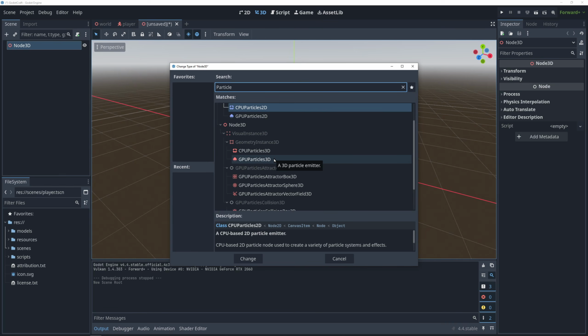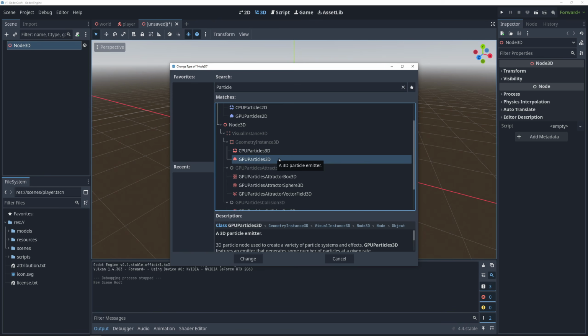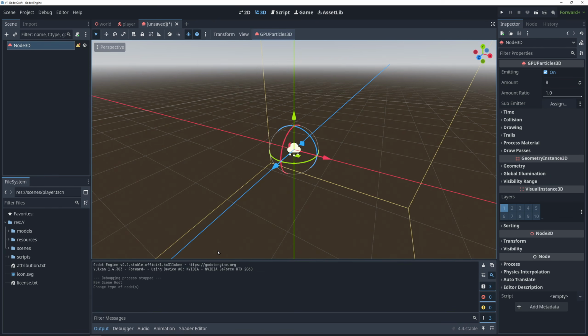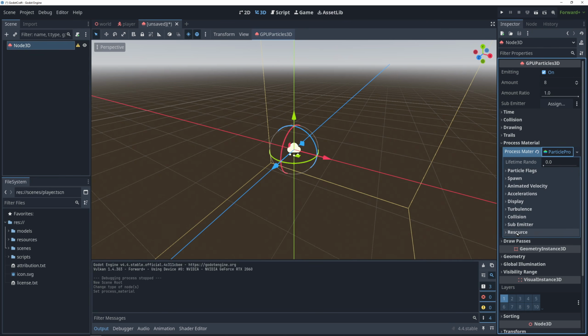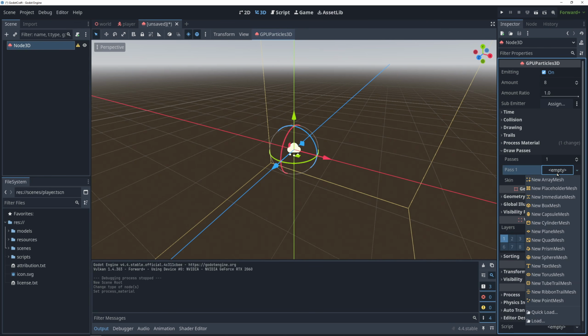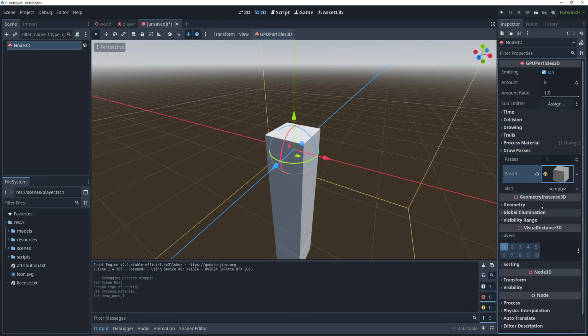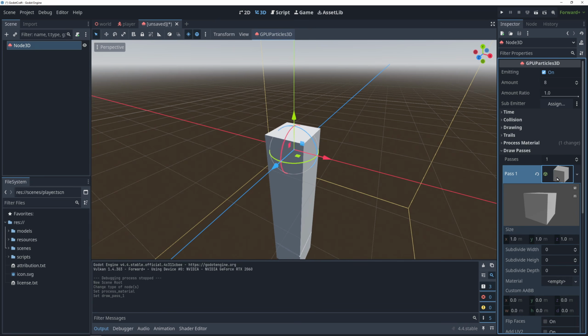GPUs are better at handling a bunch of small parallel calculations, which is what particles are. To start spawning them, we will need two things: a process material, which defines the parameters for spawning the particles and moving them around, and a mesh, which will define how the particles look. After we create the process material, we can also set the mesh in the draw passes section under pass 1, which in this case will be a cube.